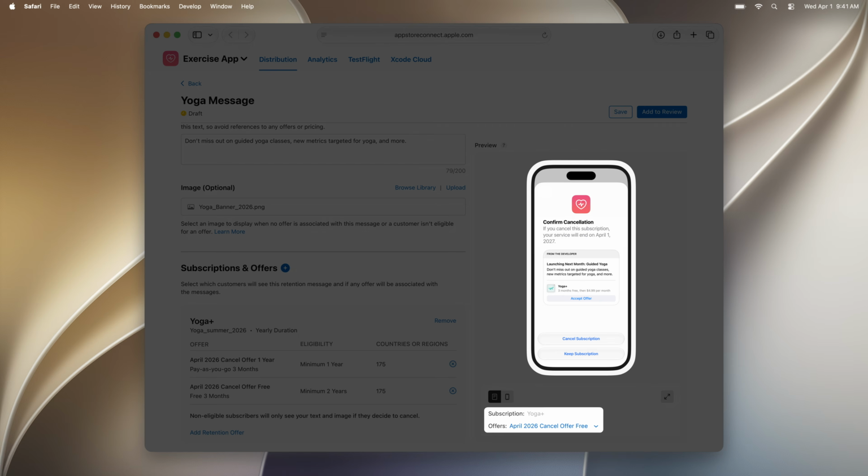If you want to see how other offers appear, you can select a different offer from the offer dropdown. You can also select no offer from the dropdown to see what the preview looks like without an offer.